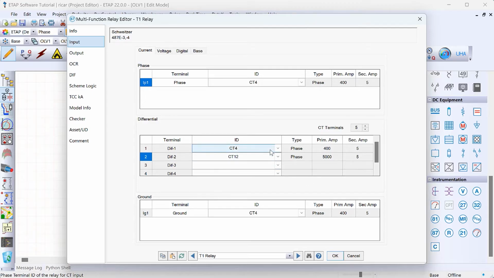So this tells the model of the relay in ETAP that these 2 CTs are the ones that I'm using for my differential function. And I'm also going to be implementing overcurrent elements using the high side CT. So I'm going to have a phase element that is using the 400 to 5 CT.